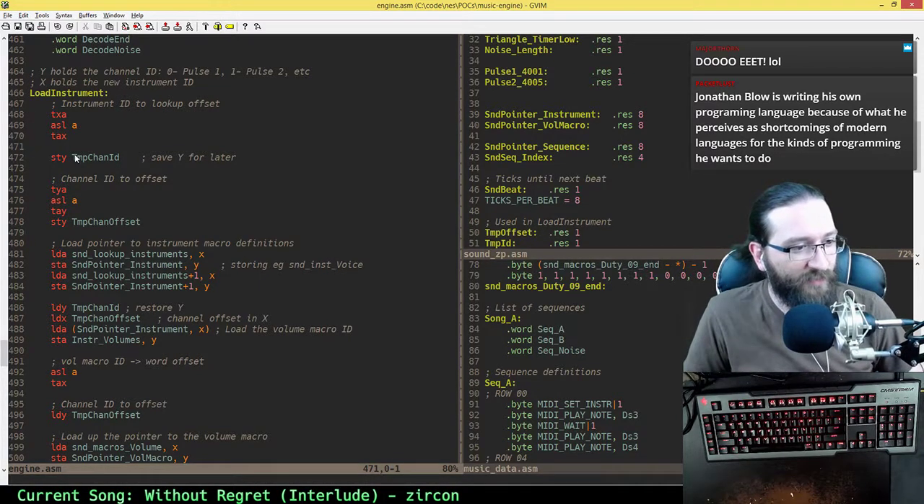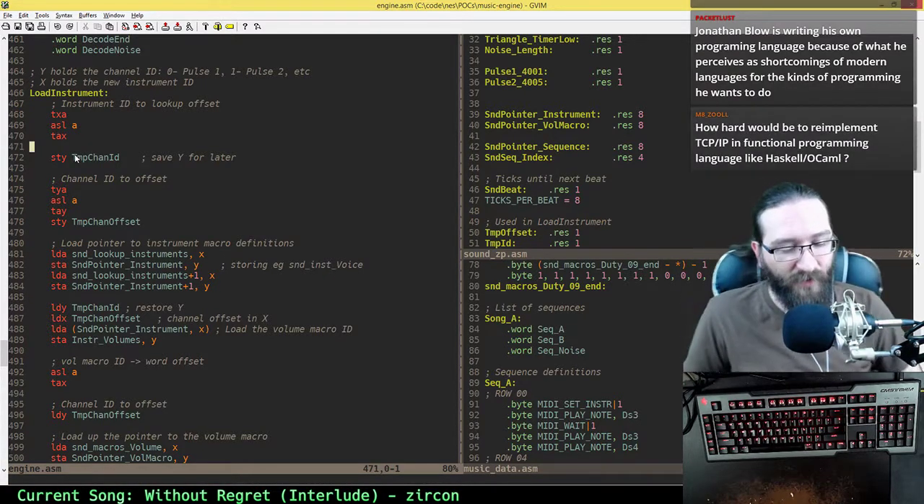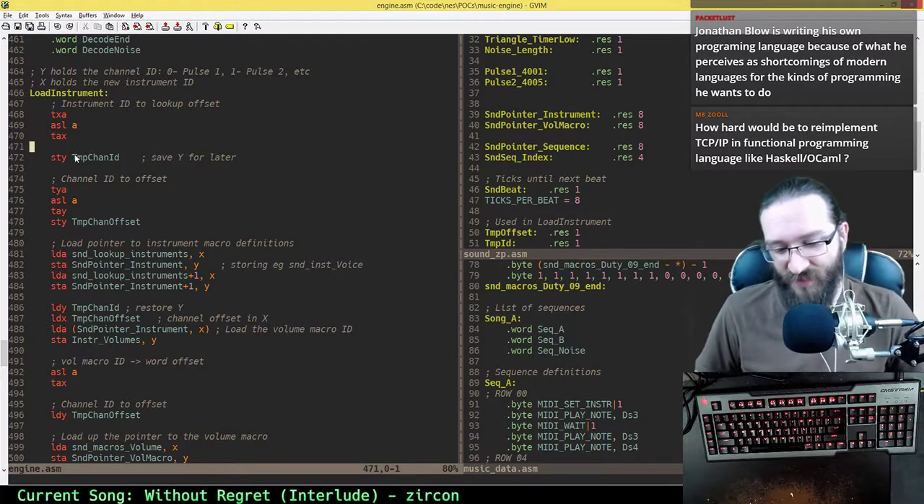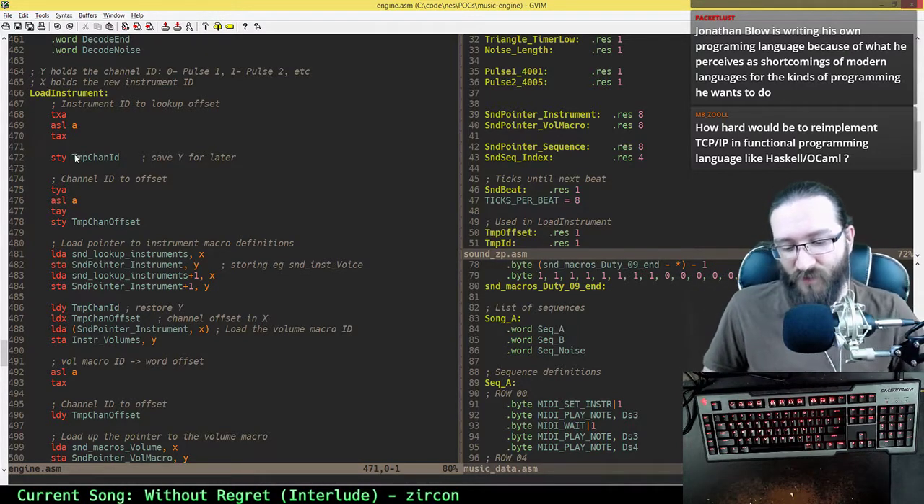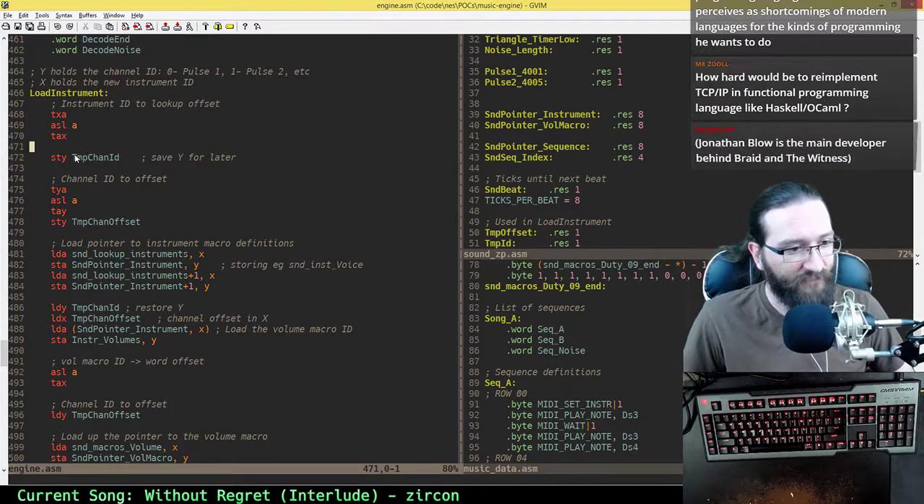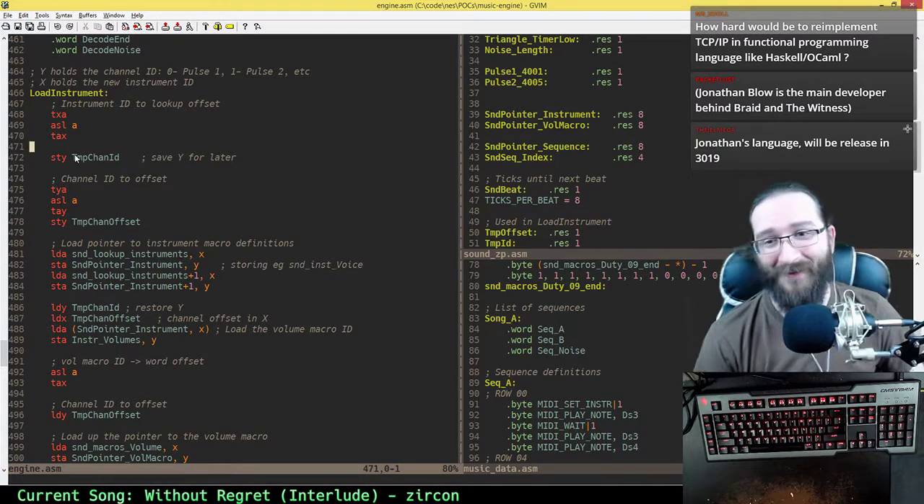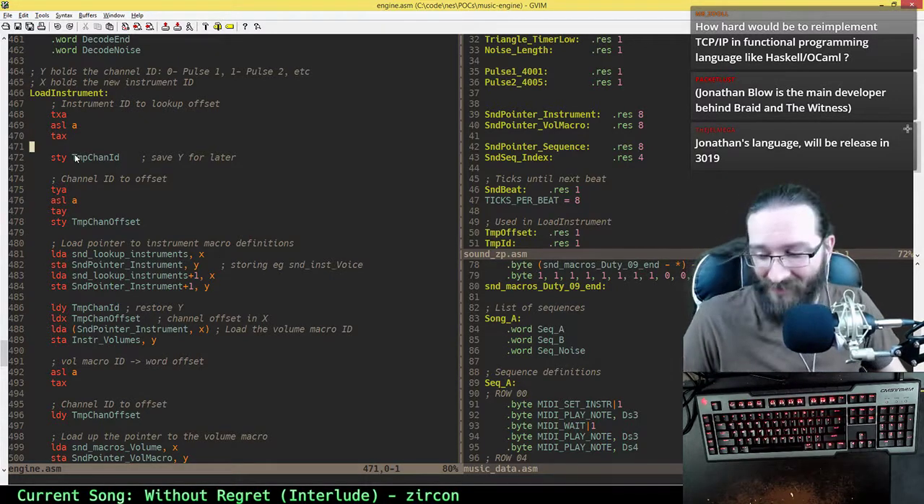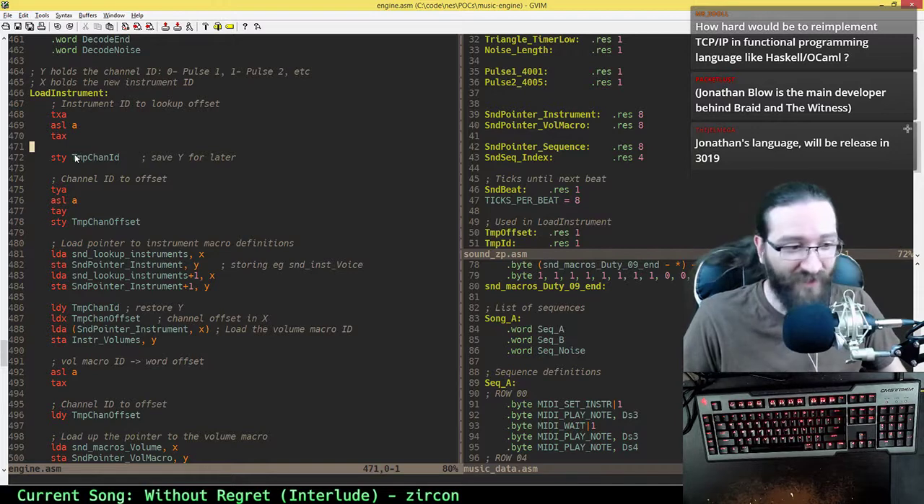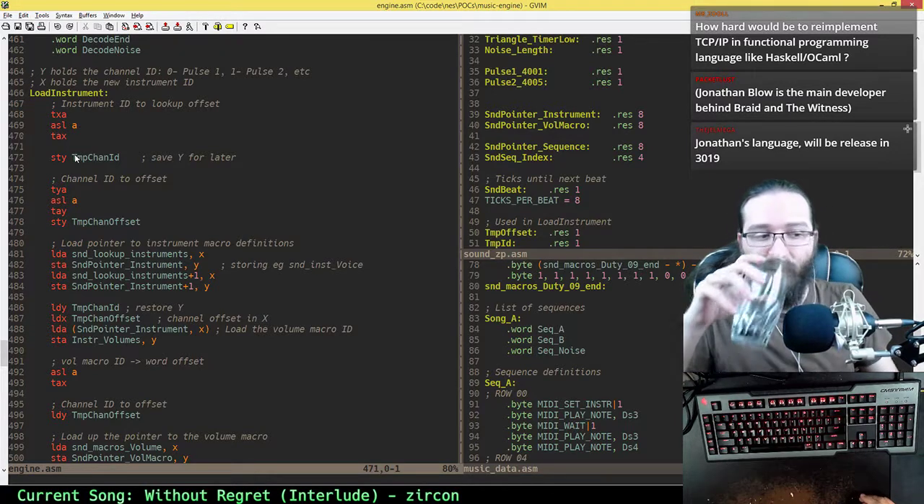So he has a programming language because of what he perceives as shortcomings of modern languages for the kinds of programming he wants to do. I mean, that's fair, I guess. It all depends on what you want that language to accomplish and whatnot. How hard would it be to re-implement TCP/IP in a functional programming language like Haskell or OCaml? I have no idea because I don't know those languages. I assume it'd be easy enough. I don't know.